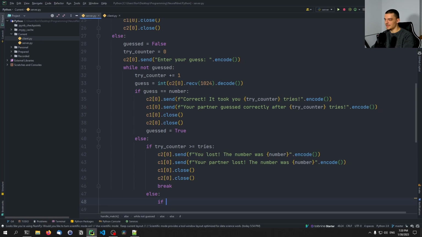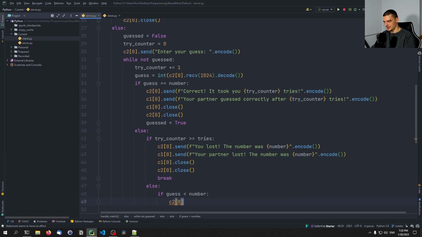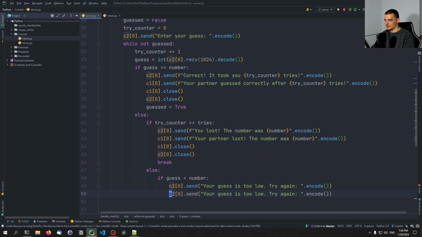Otherwise, if the guess is less than the number and we still have some tries, we're going to say to C20 send your guess is too low. Try again. And we're going to encode this. For C1, we're going to say an F string here: your partner guessed, and then just the guess. And I think that's it.